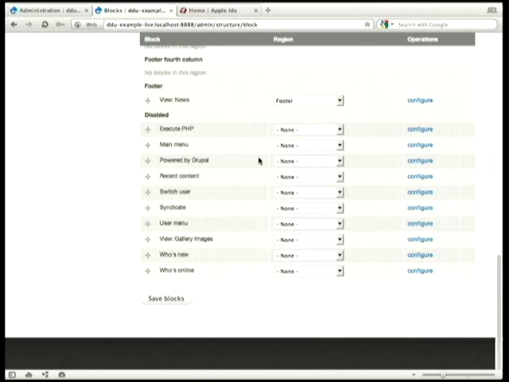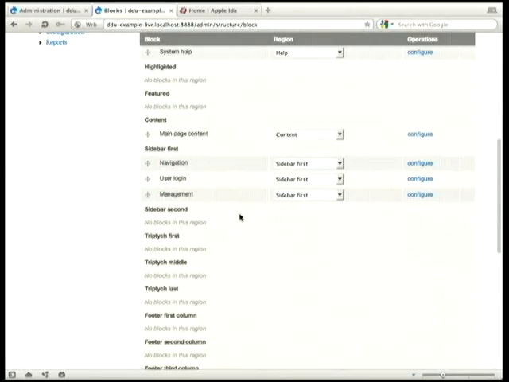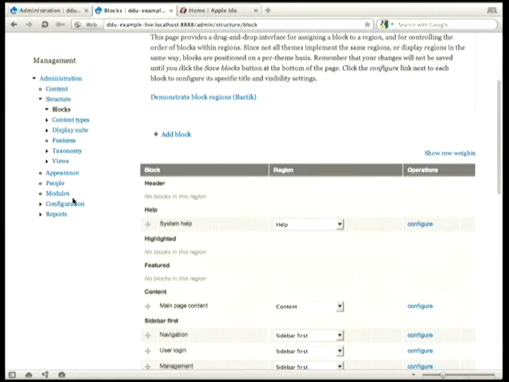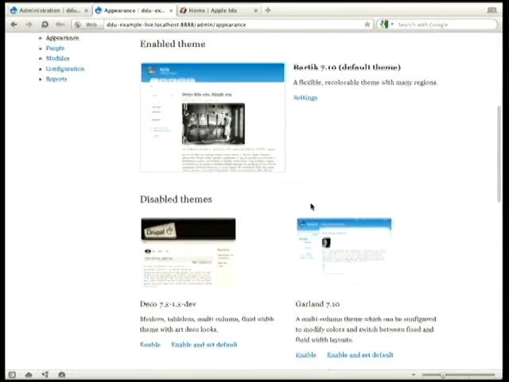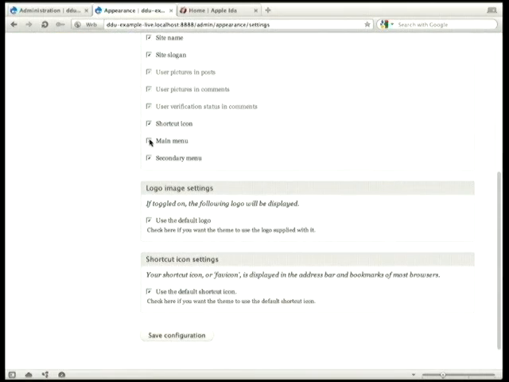Which seems to be disabled. Oh no. Where has it gone? It could be primary links in Garland. Oh, it is, that's right, it's in the theme. So, there you go. The themes control some things. There we go, main menu.